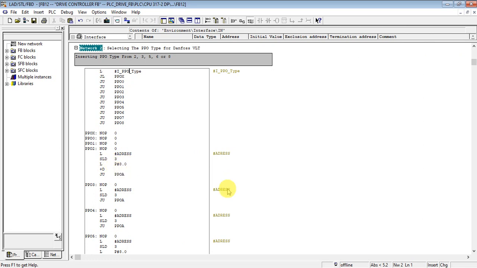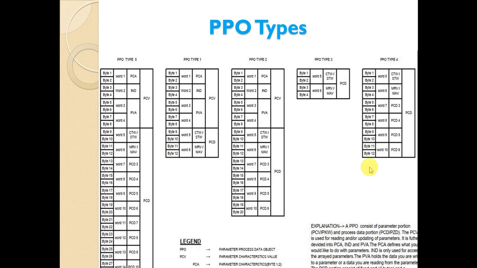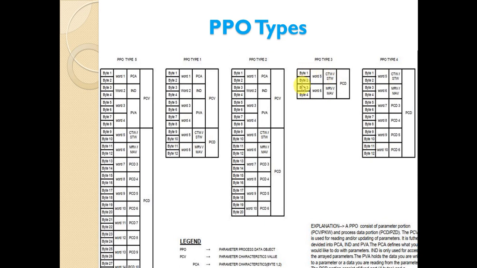Why do we add 8? We have to check this one. Here, there are 8 bytes before the PCD, the control or the status word, for PPO type 5. For PPO type 2 also, it is 8 bytes before the PCD, the control or the status word. For PPO type 3, there are no bytes before the PCD. And for PPO type 4, there are none here either. That's why I am adding 8 bytes on PPO type 2.